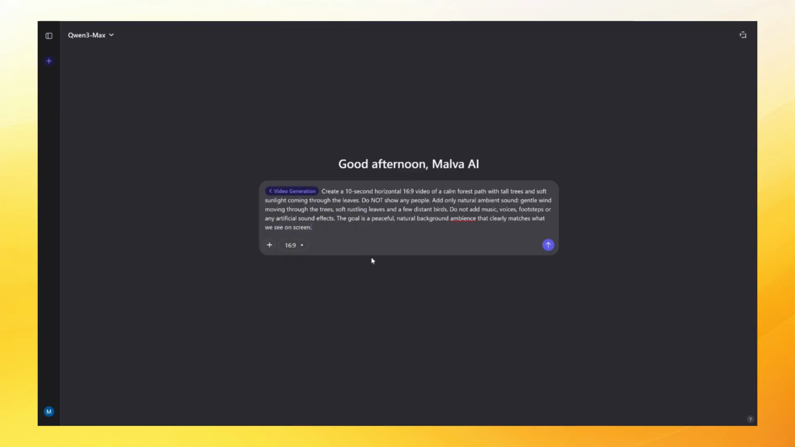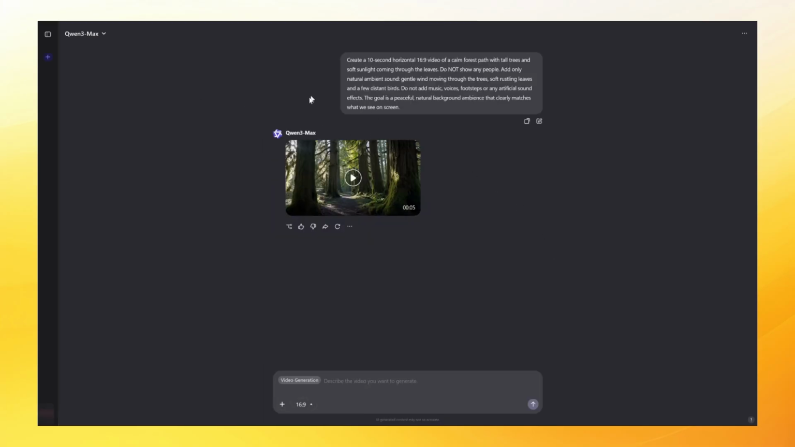It has no problem working with your own images in any format and keeps the same level of quality.